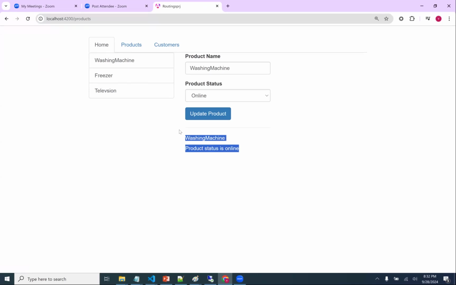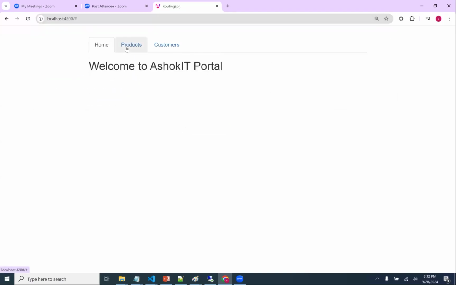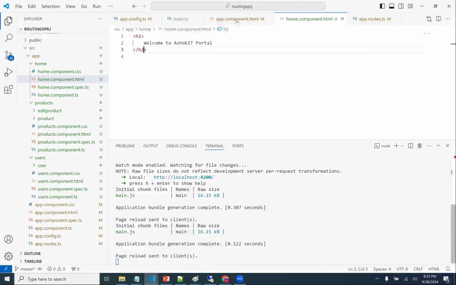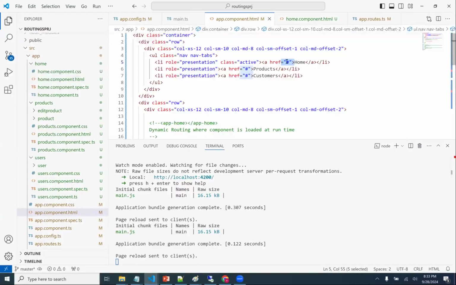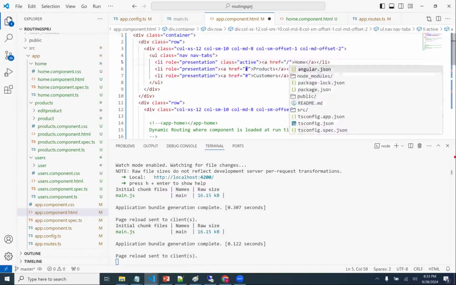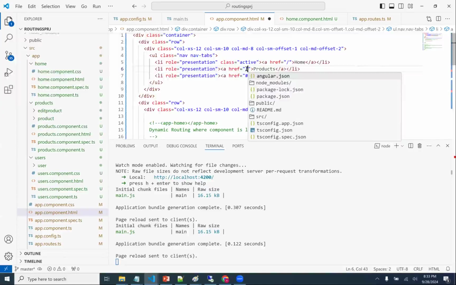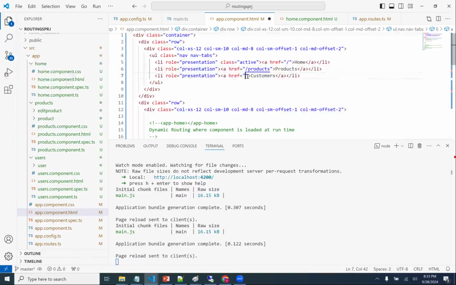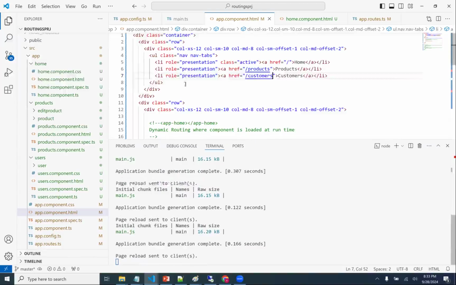Now, what I'm going to do typically next. Sir, here, products, customers, hyperlinks are there, right, guys? Can I make a hyperlink over here, guys? So in the app.component.html, hyperlink is href. Can I say slash products, slash customers? Can I do this, guys? I added a hyperlink.